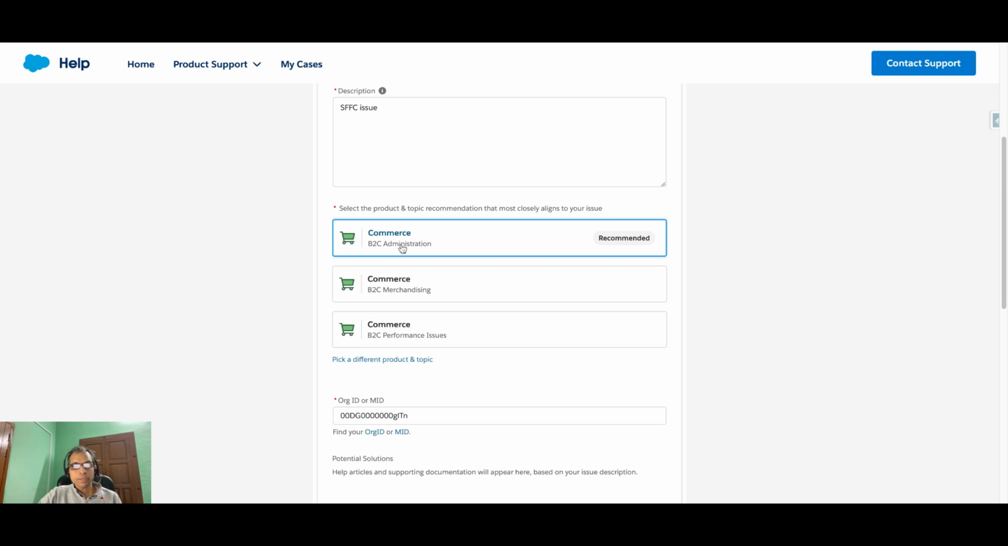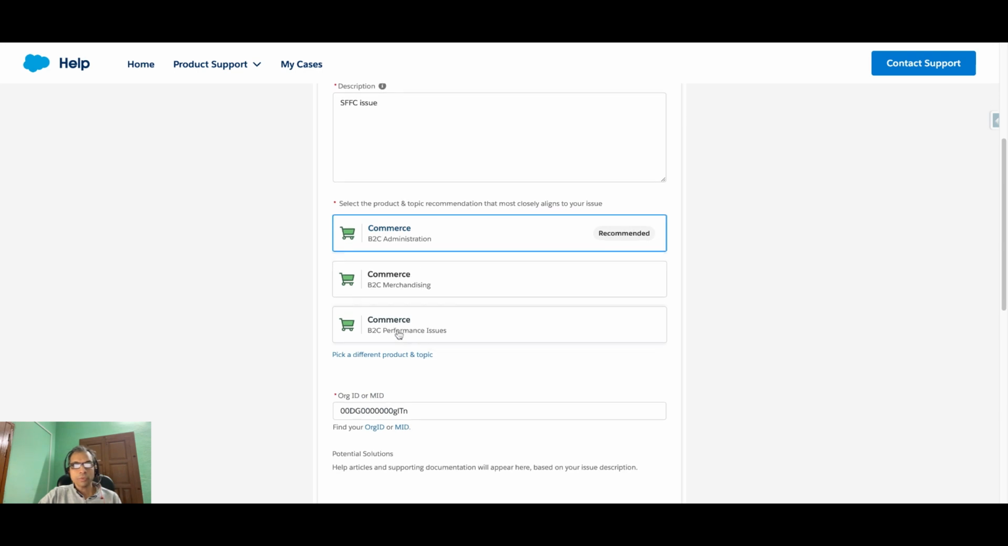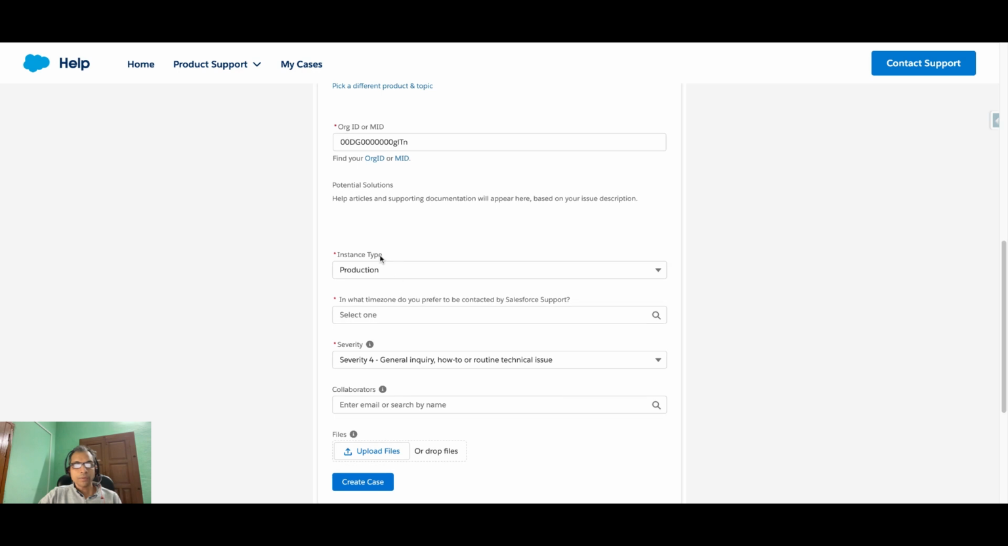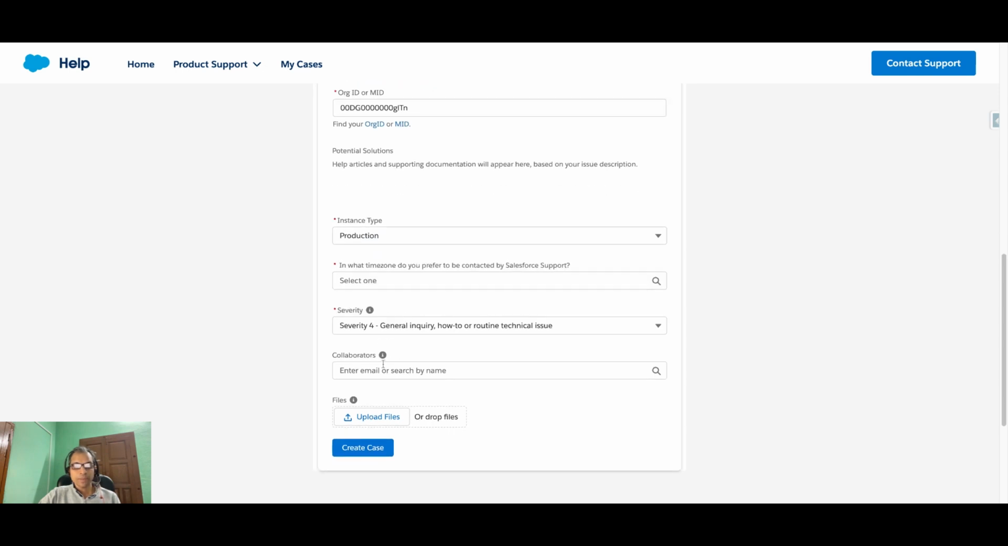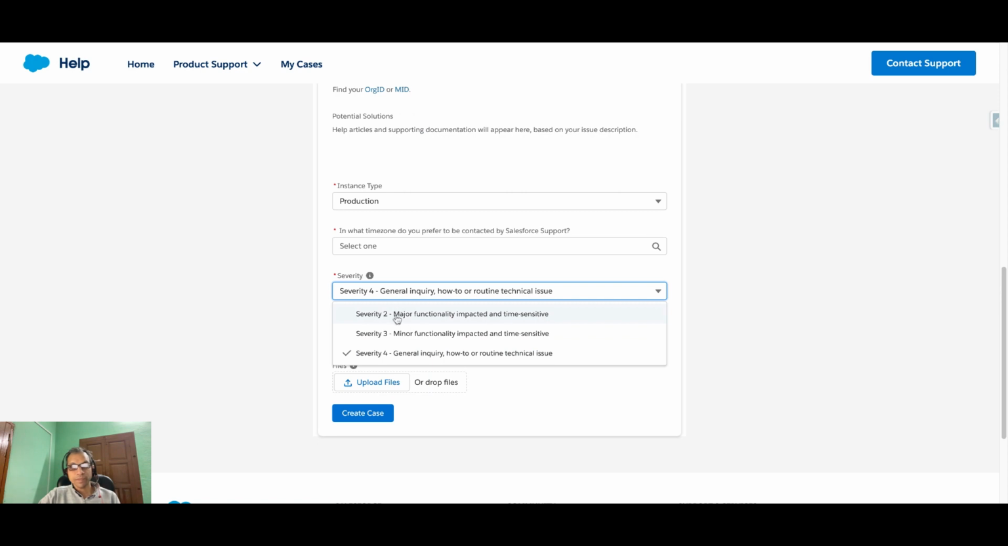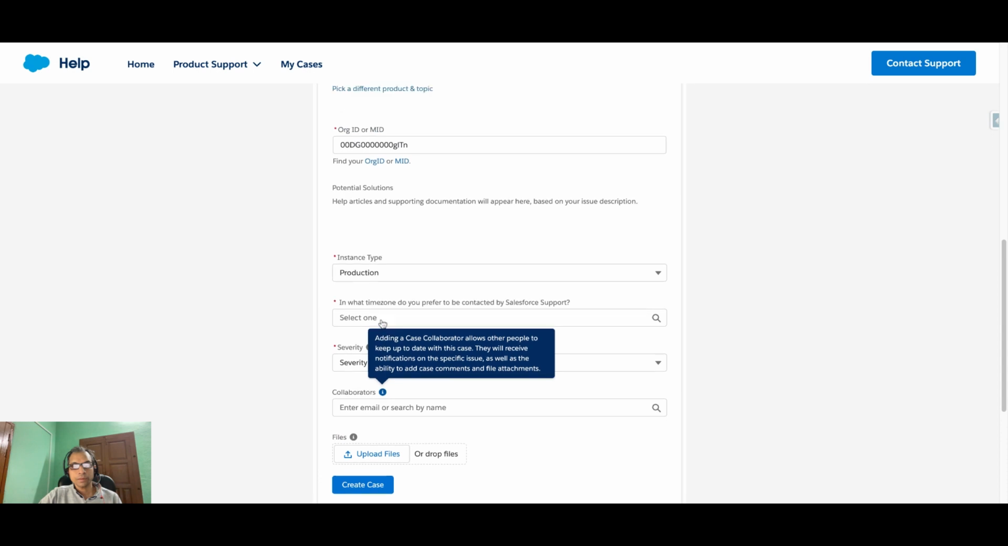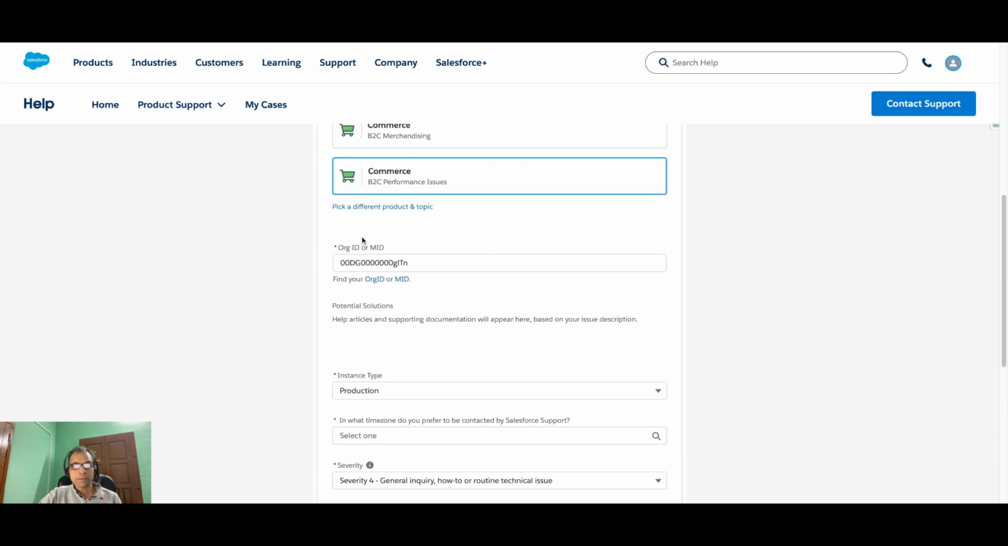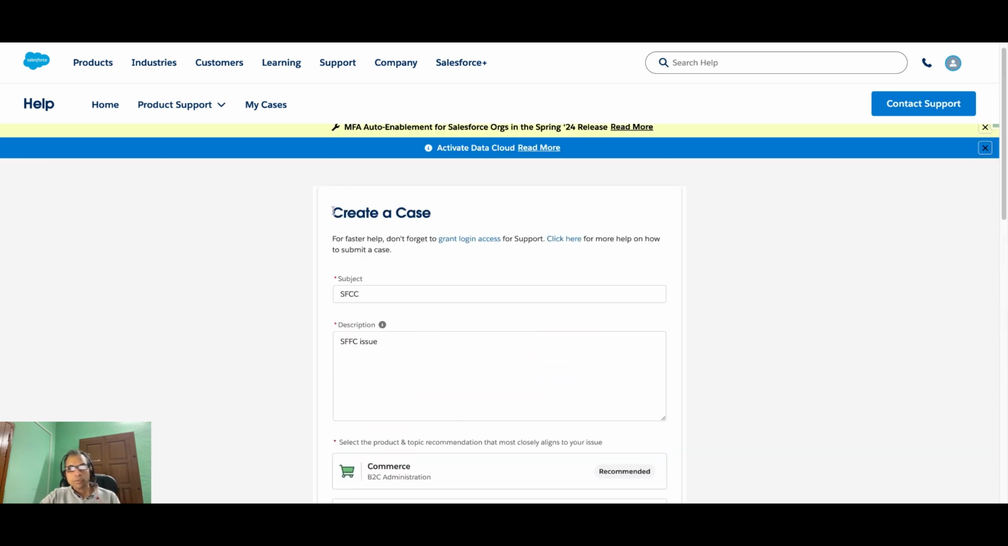For example, here you can say it's an admin related issue or a performance related issue, and then you can provide whether the issue is for production or sandbox, the time zone, and also the severity, that is Sev 2, 3, or 4. Collaborators we have discussed. Guide is used if you are on Salesforce core, but in our case it's not being used, so you can leave it default, not an issue. So this is how the form is created.